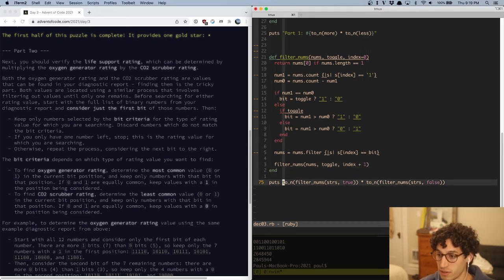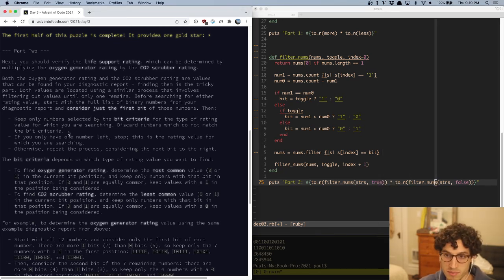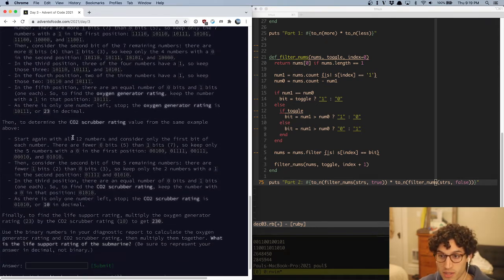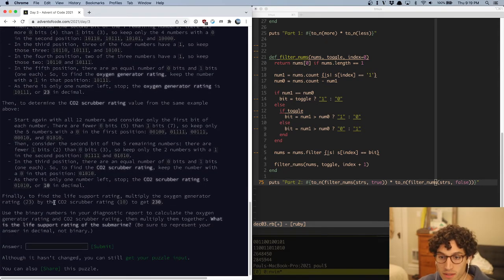For this part, I'm going to filter all the numbers with the true criteria and filter all the numbers with the false criteria, and then multiply them together. Because if we skip ahead, to find the life support rating, multiply the oxygen generator rating by the CO2 scrubber rating, which is the life support rating. That is the answer.